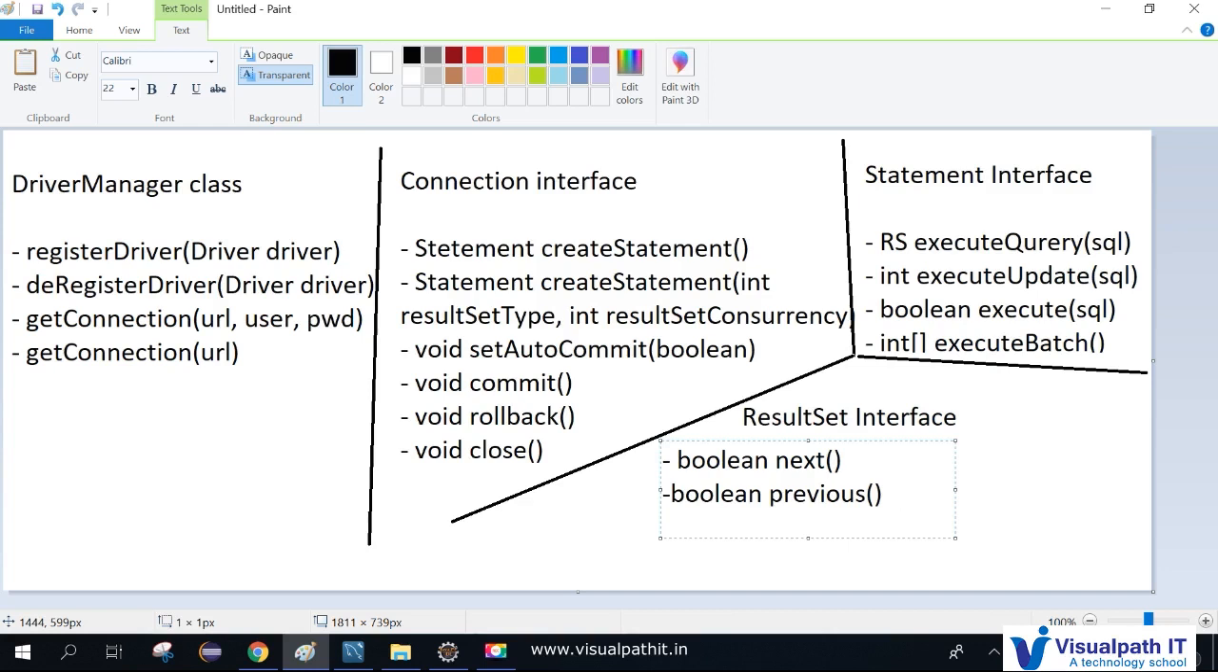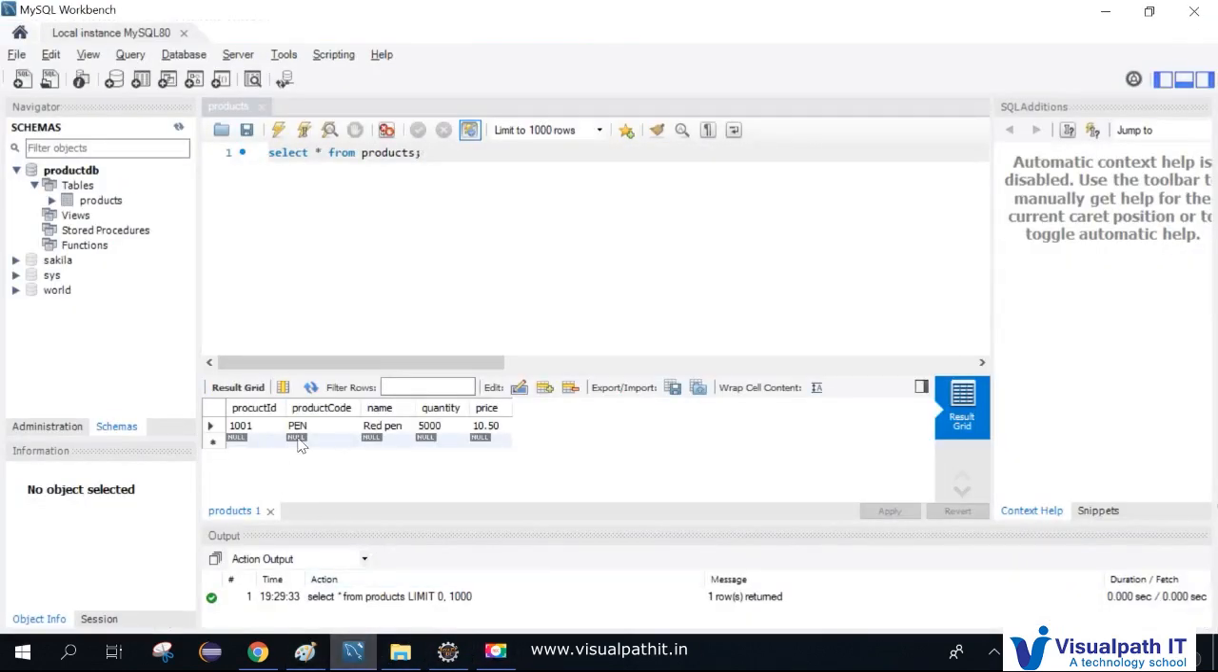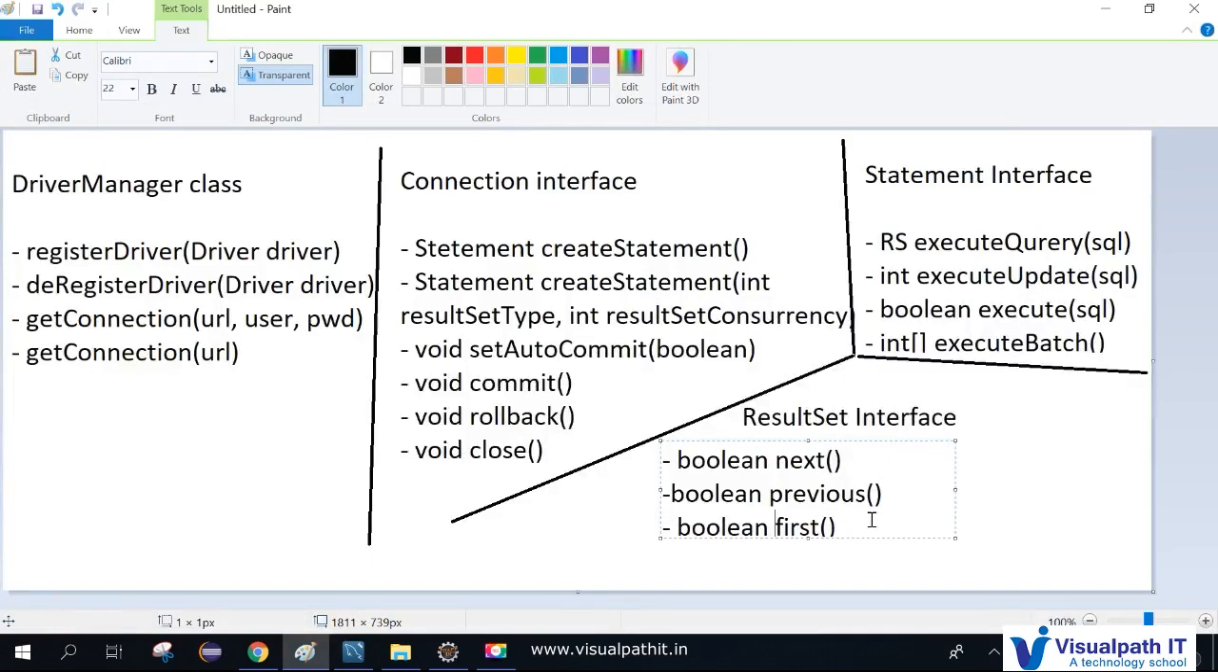The next important method will be first. First also returns boolean. It checks whether the first record is available or not. Suppose, as in our case, we have only one record, it checks whether the first record is available. If the cursor is able to move to it, meaning at least one record is there, then first will return true.